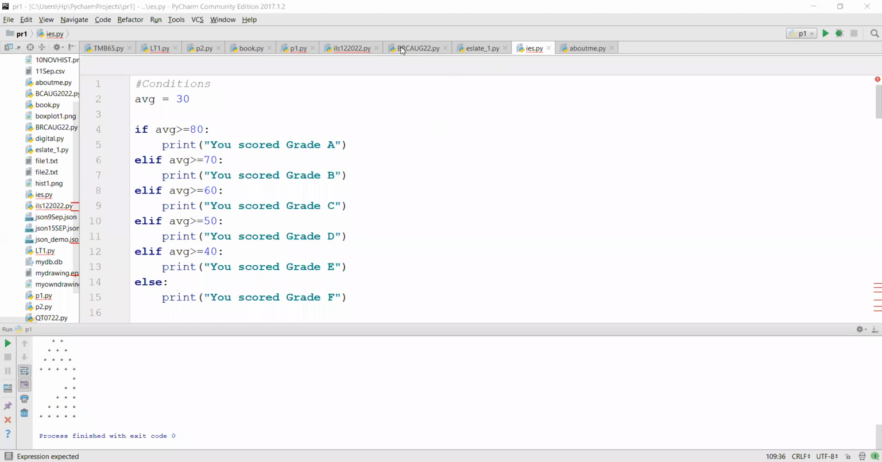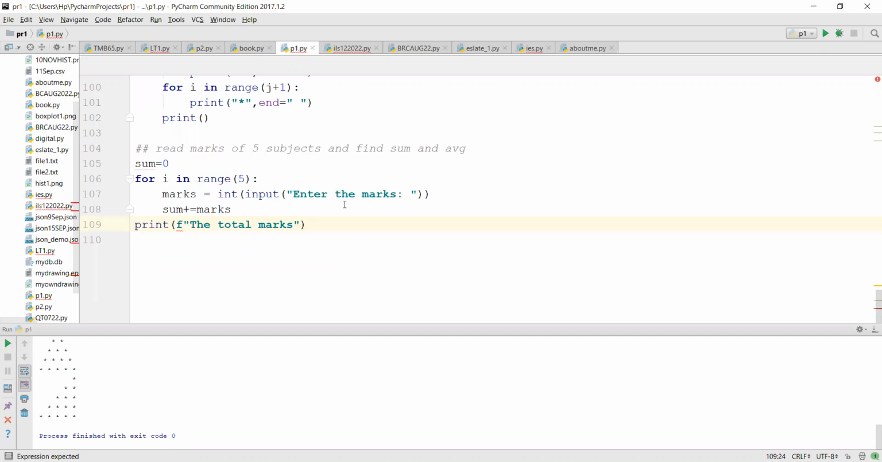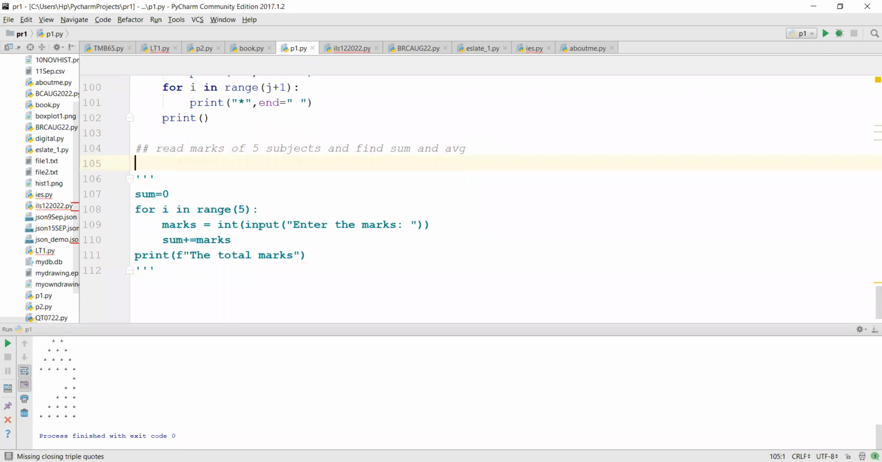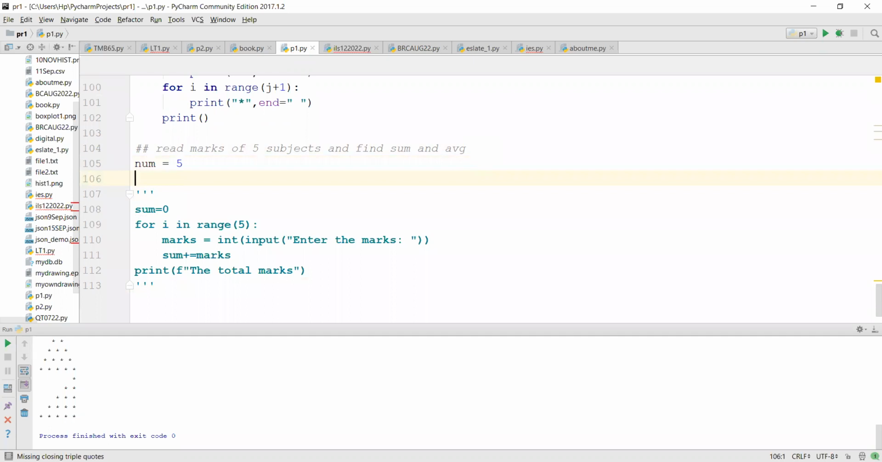Wait one second, let me share my screen again. Okay, so here. What input does, let me put this in a comment for now. So when you say num equal to 5, what are you doing? We are giving a direct value 5 to num, right?